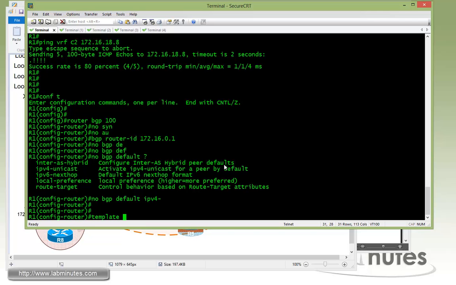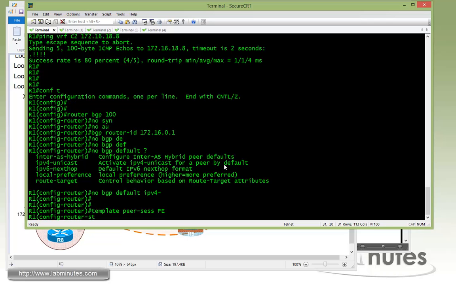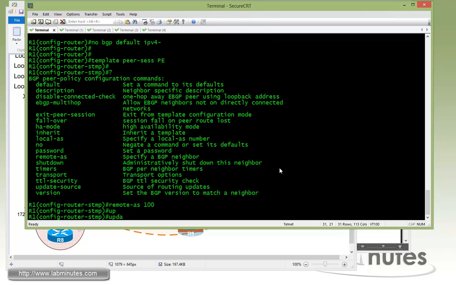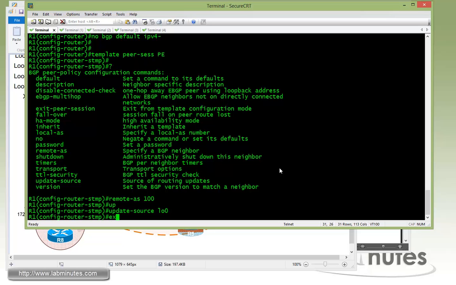If you're not familiar with the peer template, we have a separate BGP video that walks you through the concept of peer template, so you might want to check that out. There are two types. First is peer session. We're going to call this one PE. What you can configure here are the basic remote AS as well as the update source. There's a bunch of other configuration you can do as well, but the ones required for our particular task here are the remote AS 100 and then update source loopback 0.